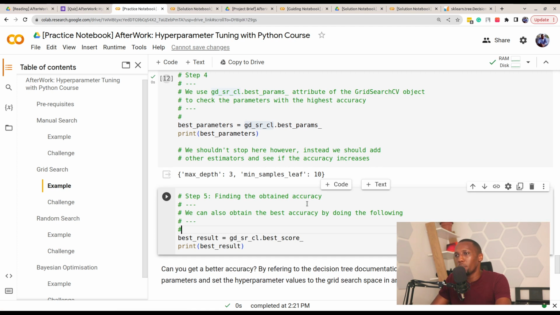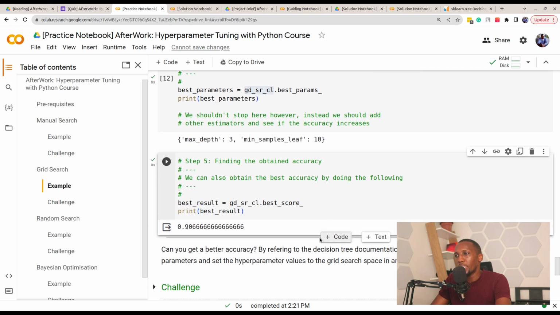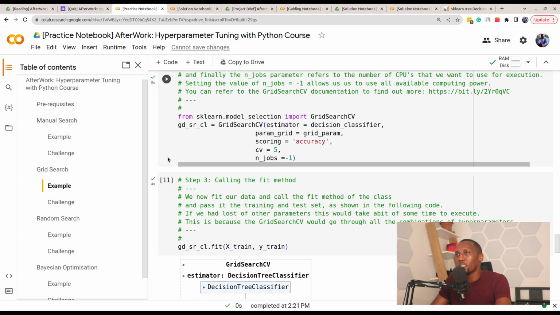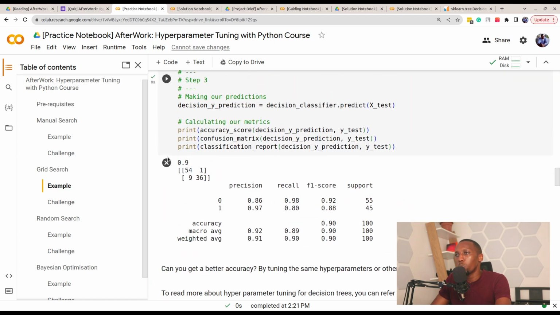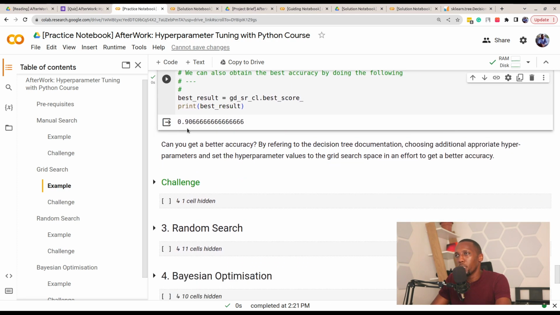This is just the best parameters, but to obtain the accuracy, we can simply use the best_score_ attribute for that. And this is the outcome of our result, 0.96666, which is slightly better than what we had gotten here, 0.9. We hadn't gotten any decimals in that, but this is slightly better. And that's generally how you implement grid search. Now, work on the challenge, verify your solution, and then we'll continue to the next one.